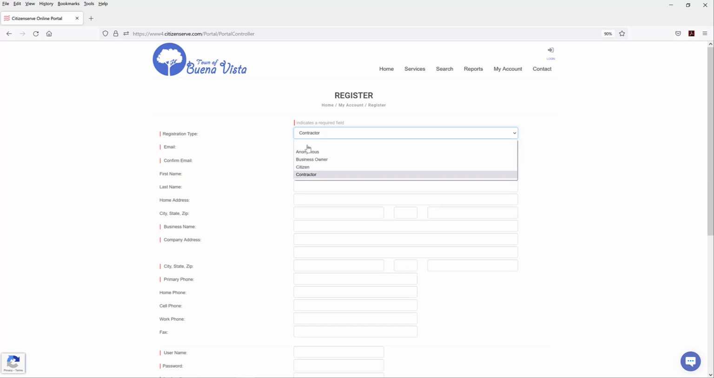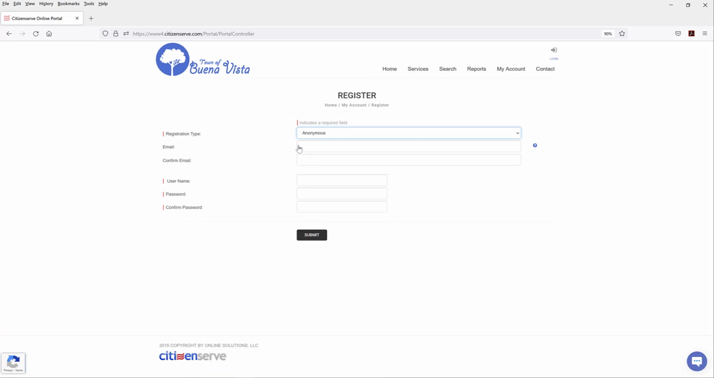I'm going to switch registration types and show you the anonymous type to show that each of these types can have their own form that we would make up with custom fields. The anonymous type would just be for submitting a complaint or a request. You can't submit a permit with an anonymous registration. This registration allows your users to submit the request or complaint anonymously, but then they could log back into the system with the credentials that they create for themselves right here, and they'll be able to track the status of that request.